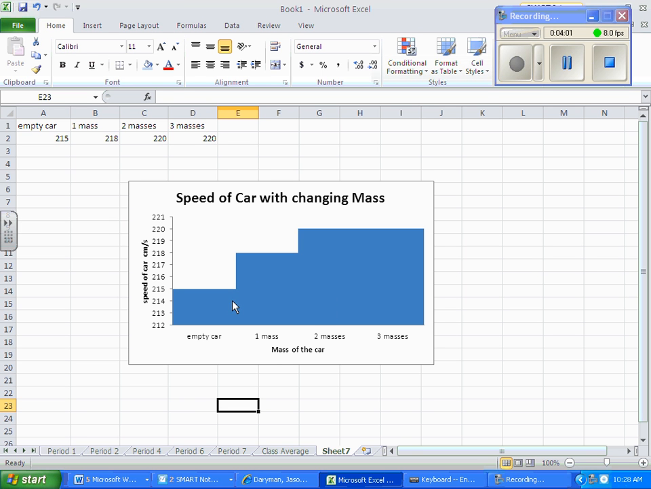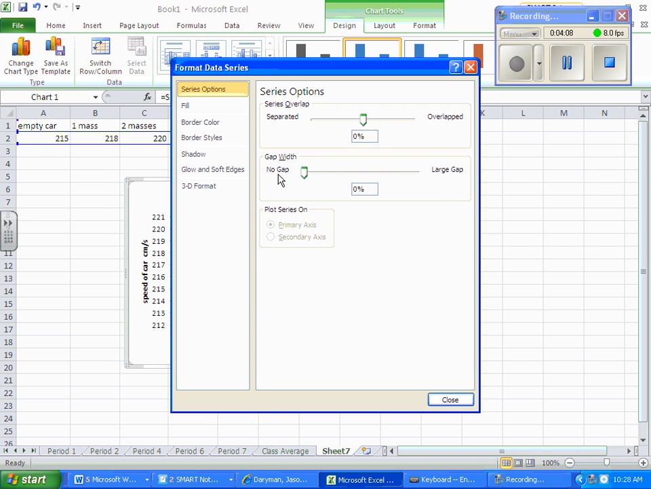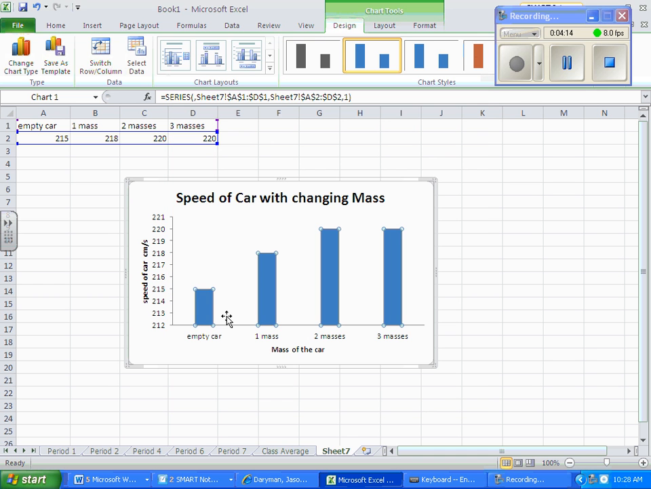Our bars probably could use narrowed up a bit. So we want to double click on the bars, and it's no gap or a large gap. What I like to do is go somewhere in the middle, and I put a gap between our bars.